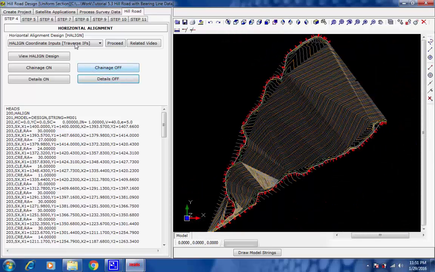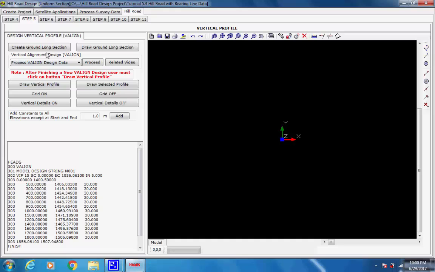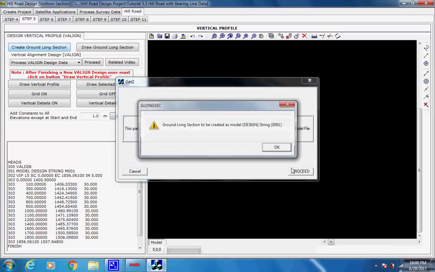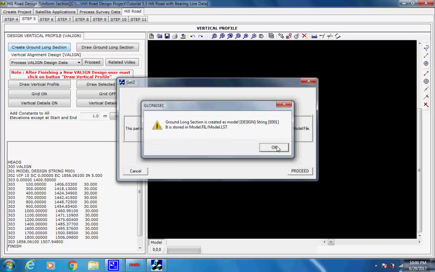Next we select step 5 for design of vertical profile of the road center line to choose single carriageway cross section type TCS07. The ground long section is created as model design and string E001 by picking up ground elevations from the triangulation file HDS001.fill by following the coordinates at each chainage station of the horizontal alignment of string M001.